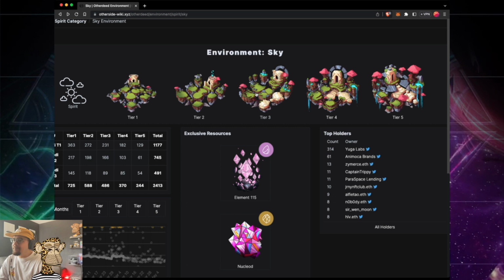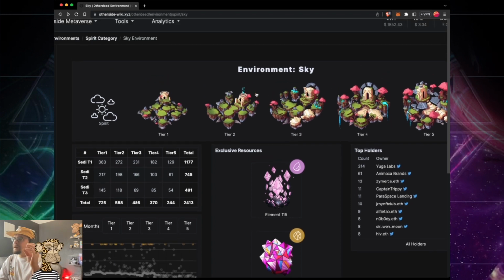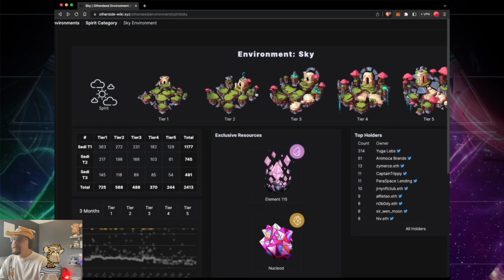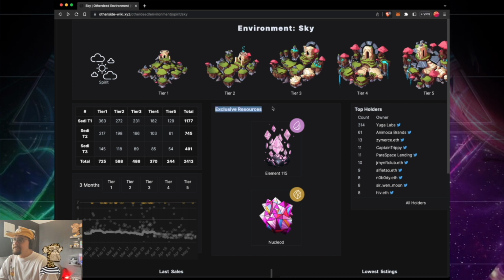You don't own the IP rights for your Otherdeeds, by the way, but it is really beautiful artwork. When you click on a particular environment, it does show exclusive resources. And this is really great because as you're evaluating a particular Otherdeed, or you're wondering, what are some things I should look for if I am locked in on a particular environment? If it has one of these exclusive resources, that's really good.